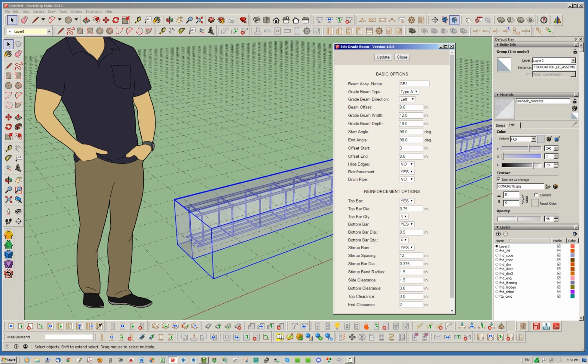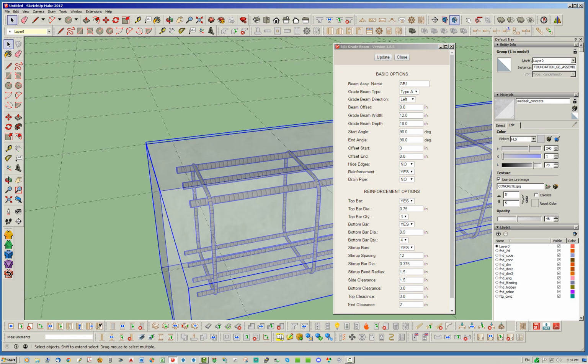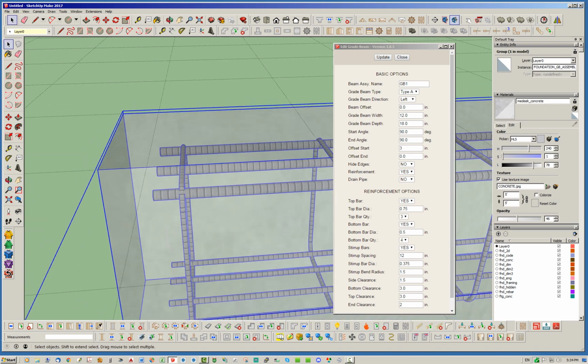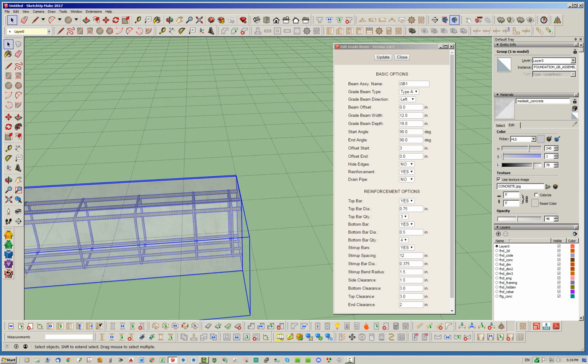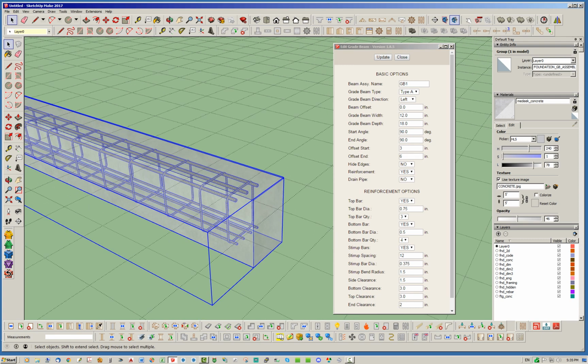And let's see. So what that does is it will actually offset the concrete itself from the start point back however much, and I think we can basically do that with this end as well. So let's say we want 6 inches for whatever reason, and now we've done that.